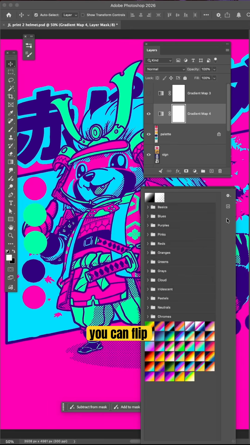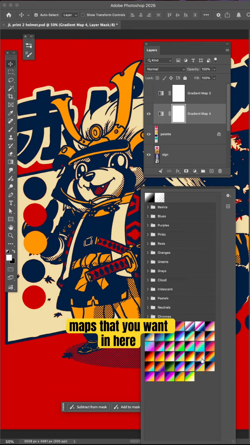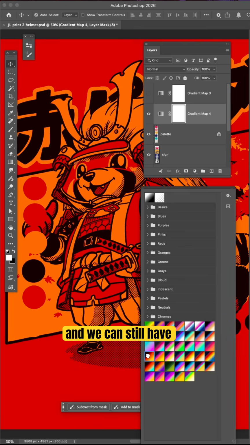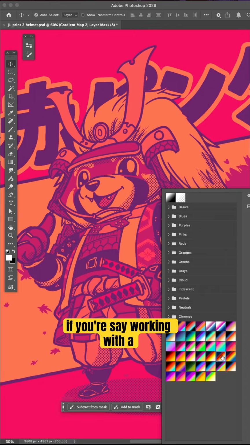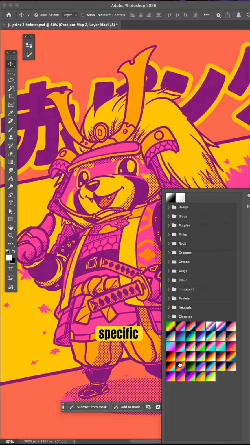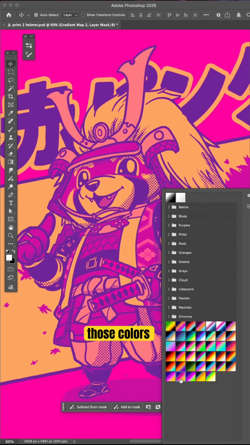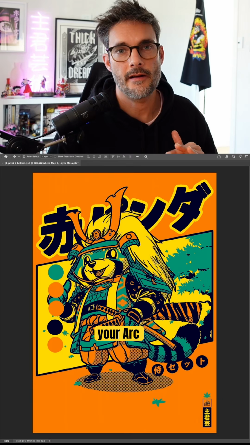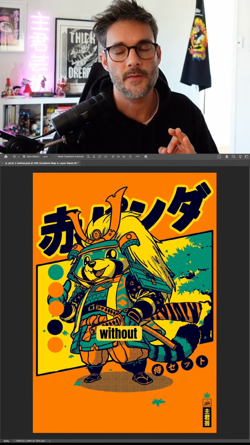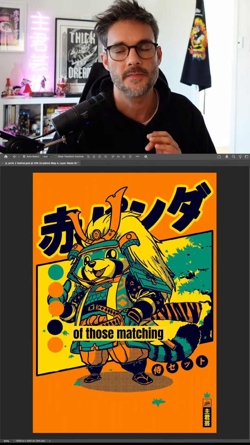And then obviously you can flip around and play with any kind of gradient maps that you want in here, and we can still have that only 4 or 5 different colors and be super precise with recoloring our artwork. If you're, say, working with a client that requires specific colors in there and only those colors, you'll be sweet to do it this way. And so there you go. Super quick and easy way to recolor your artwork and do it very precisely without having to worry about the values of those matching to a particular gradient.